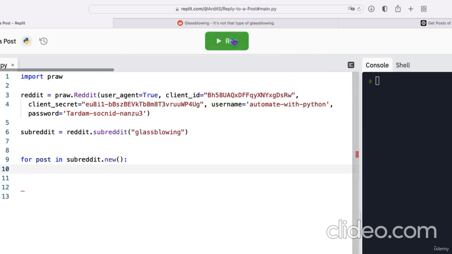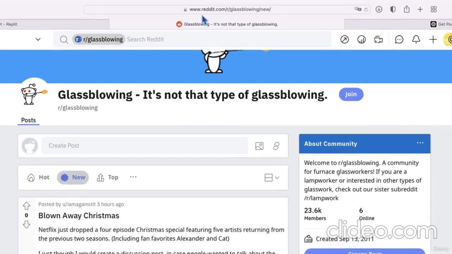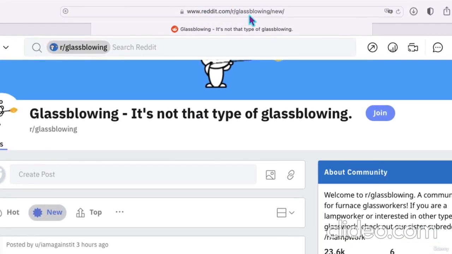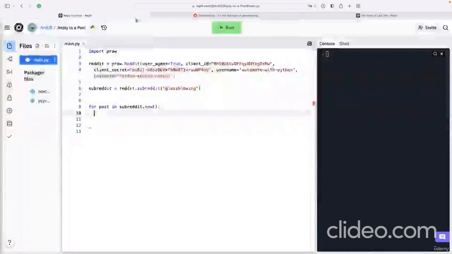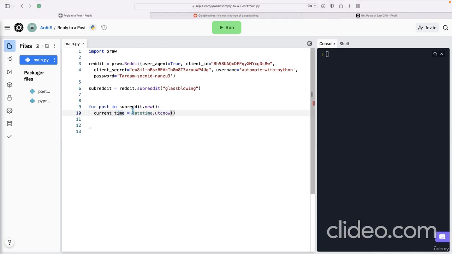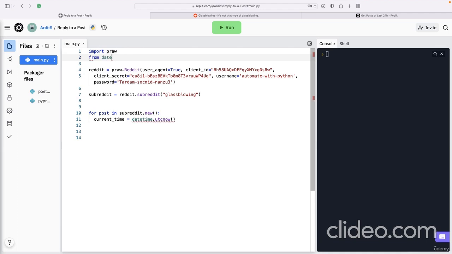So this gives us this page, reddit.com/r/glassblowing/new, which you get when you press that new button there to sort posts by new. Although this doesn't matter much, because we will filter these by the last 48 hours anyway. So the code goes mostly like in the previous video. We create the current time with datetime, from datetime import datetime.